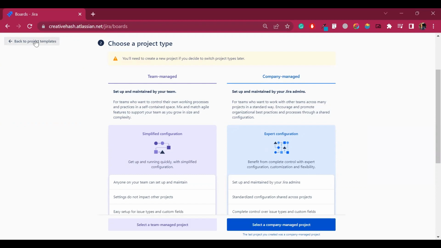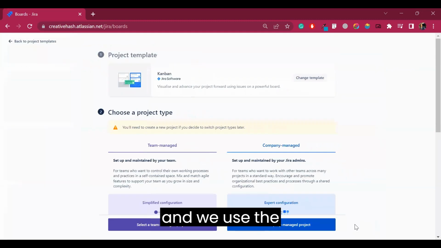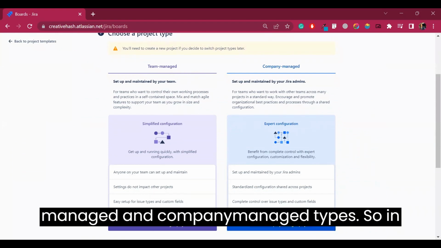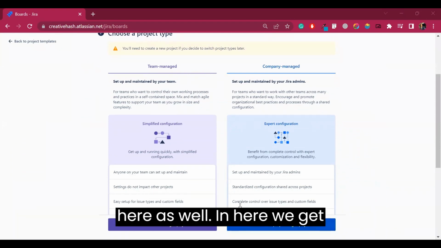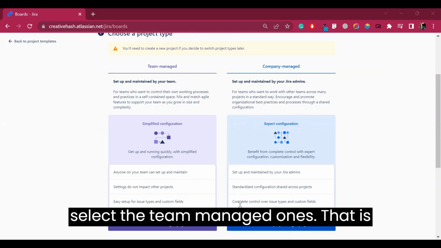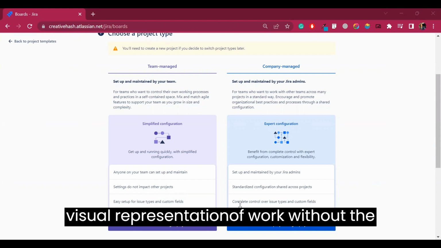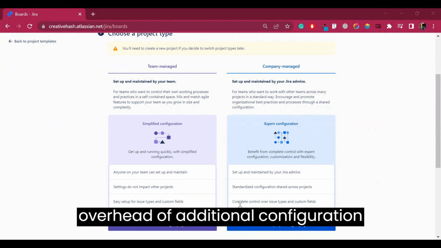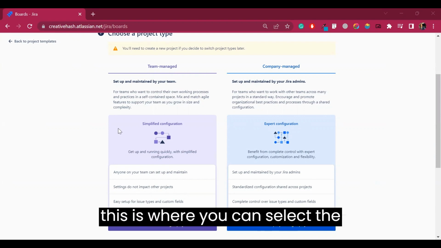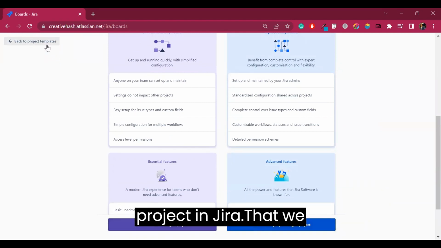On the other hand, if we go back to the project templates and select the Kanban project model and use the template, then we also get the team managed and the company managed types. So here as well, we get a simplified Kanban project type if we select the team managed one, that is perfect for small teams or projects that want a visual representation of work without the overhead of additional configuration options. So this is where you can select the relevant template and the type of project and it will create a project in Jira.